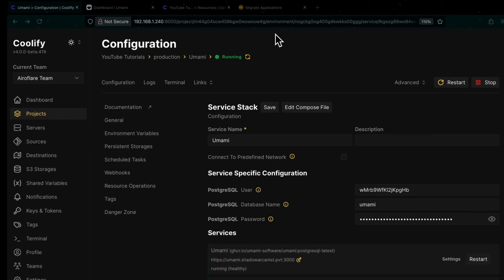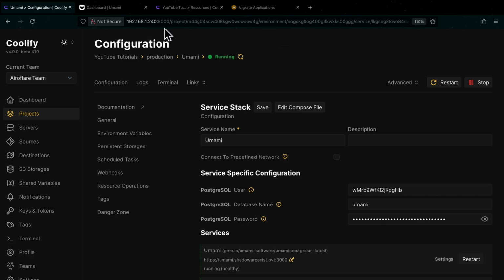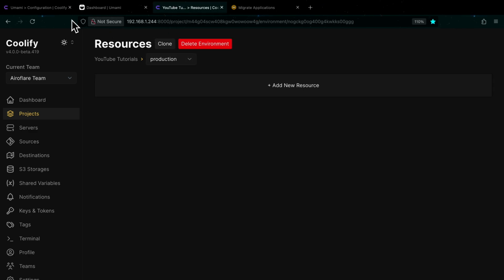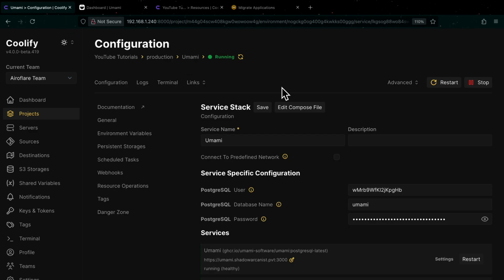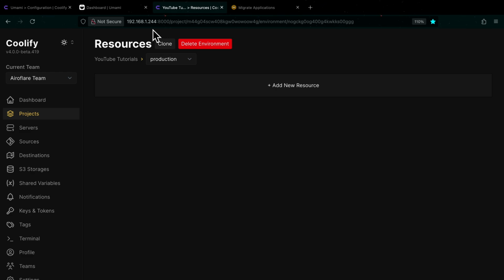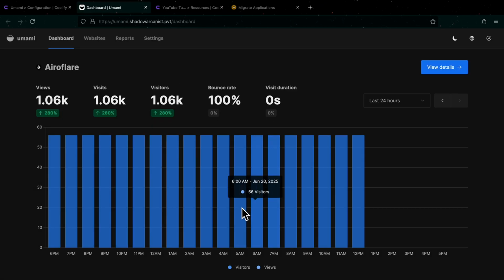I am accessing the Coolify dashboard over the server IP address with port 8000 just for this video, so that it will be less confusing for you to see which actions I am performing on which server. This is the Coolify running on the server with IP address 240. This instance is running a Umami Analytics application, which I want to migrate to the new server, which is running on IP 244. If I visit the Umami dashboard, you can see it shows data that I have in the database. I added this data so we can be sure the migration worked.